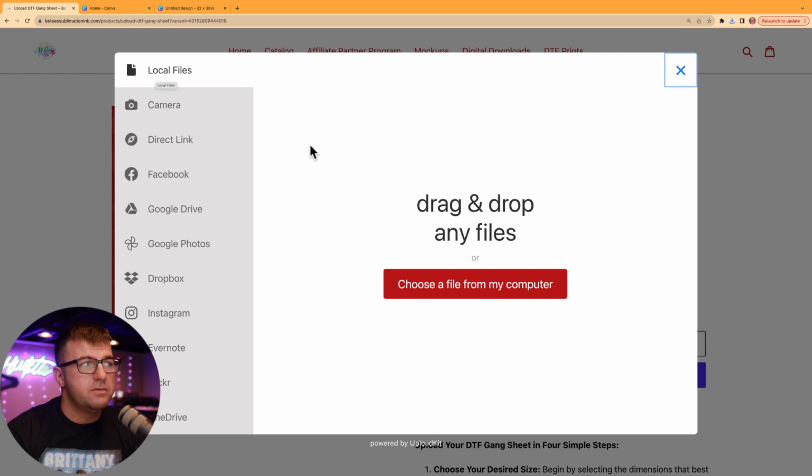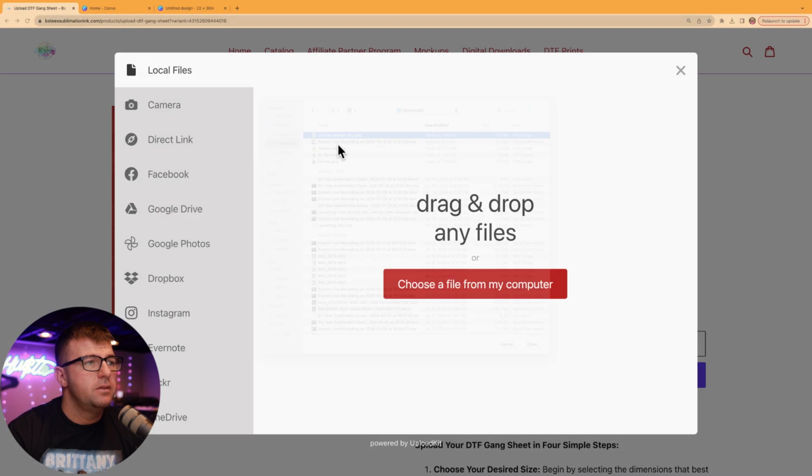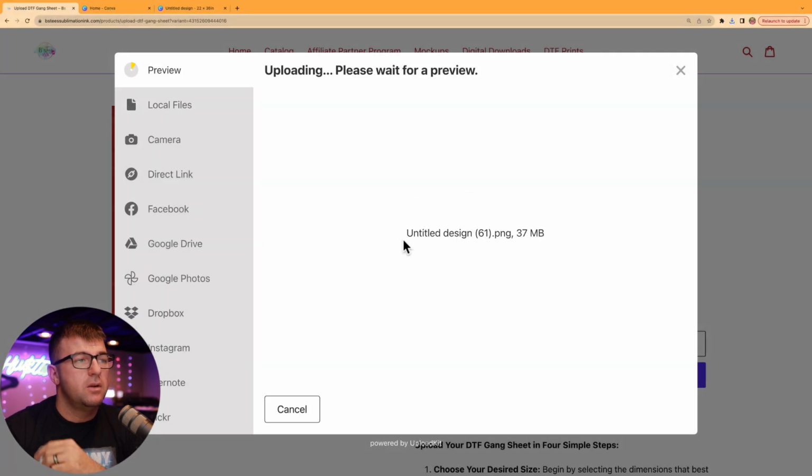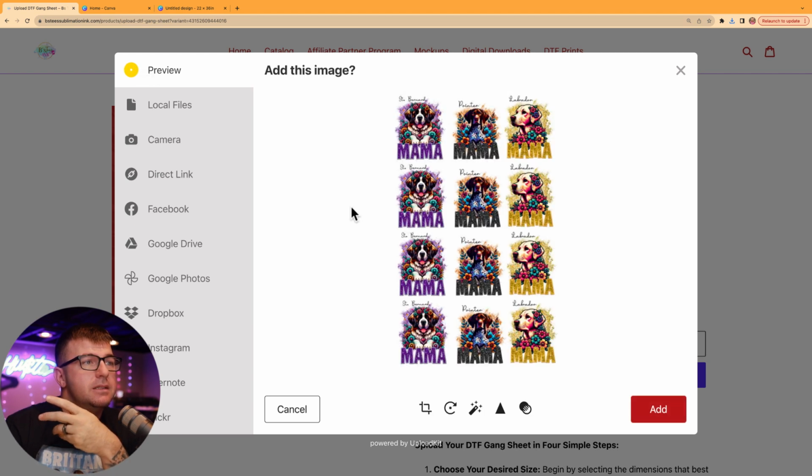It's a local file, meaning from my computer. I'm going to click this button, and I'm going to go to my downloads. There's the image I just downloaded, or that I just uploaded. And right now it's uploading. It's taking a moment, almost done.